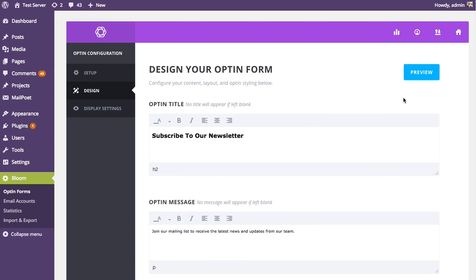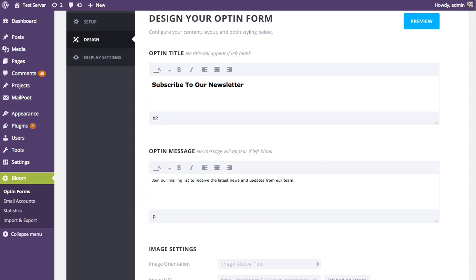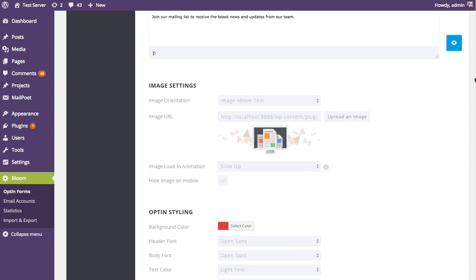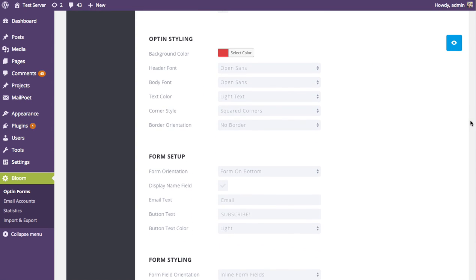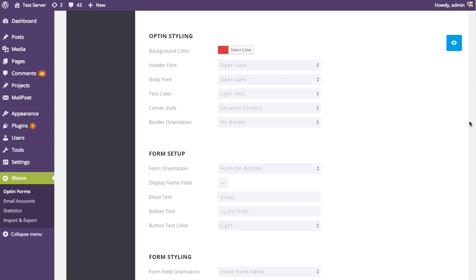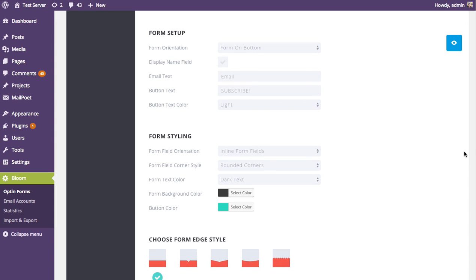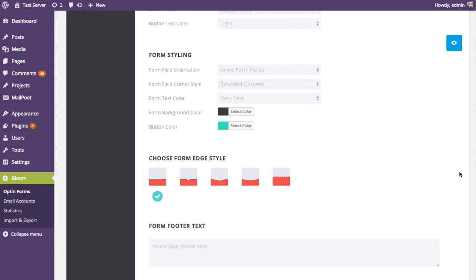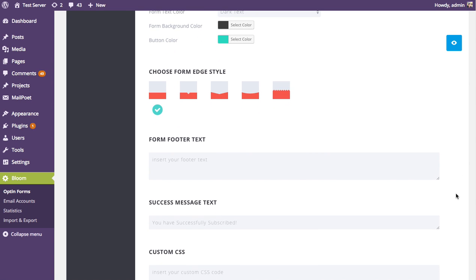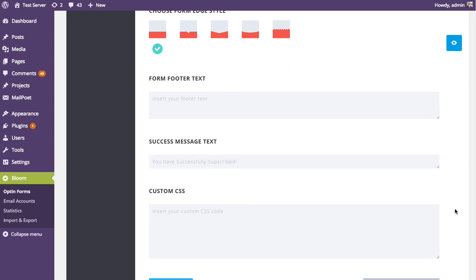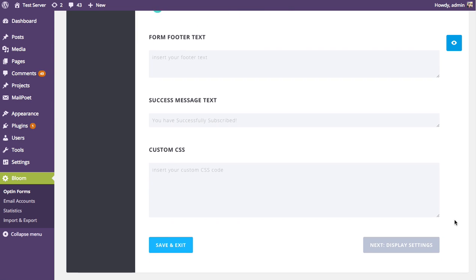And these are the Bloom design settings. You can adjust your opt-in title and the message. There's various image settings. There's various styling settings for the opt-in box as a whole, such as the background color and the header and body fonts. Then there's also customization settings for the form itself. You can choose where the form appears within the box. You can adjust the text that appears within each form field. And then there's form styling options such as the colors. There's different edge styles. And you can also adjust the messages that appear within the form.